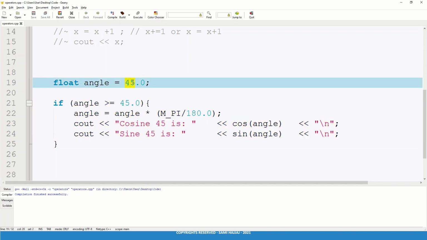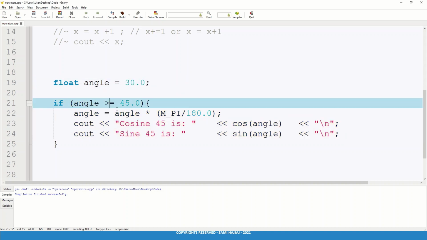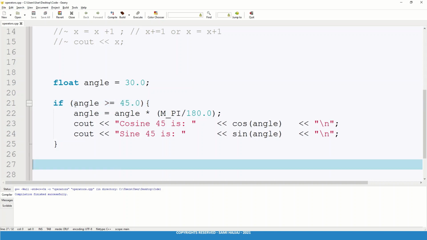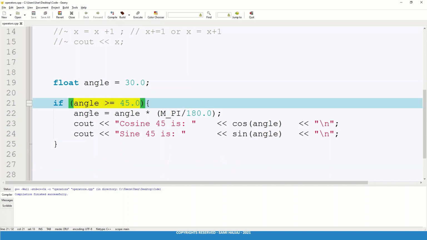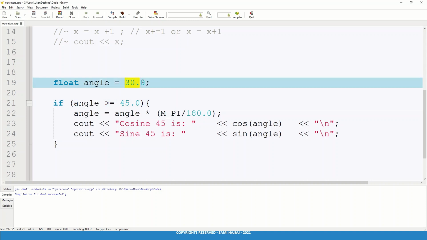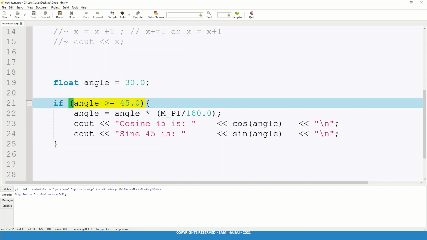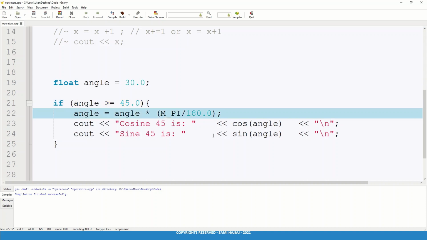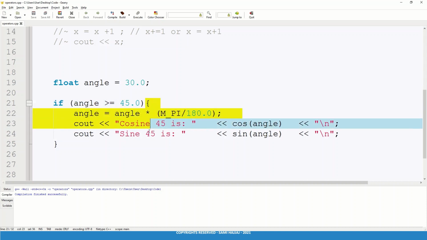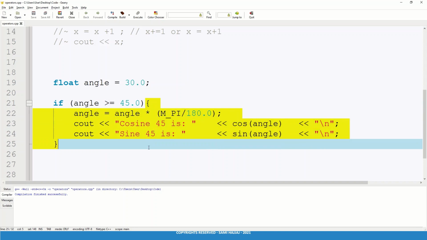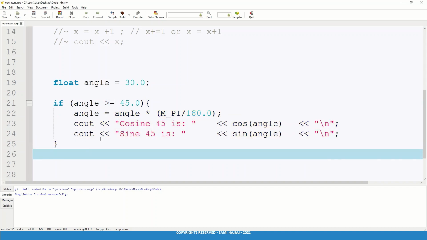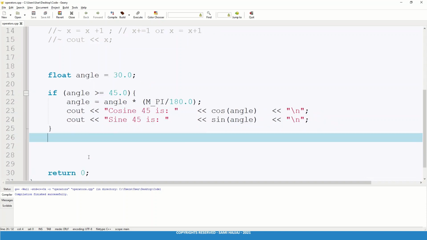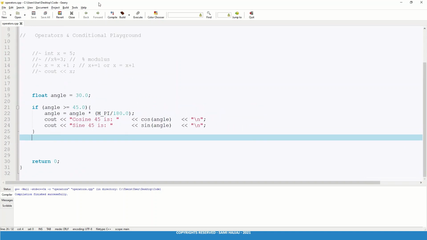Now let's change the value a little bit. Let's just make this 30. So if the angle is 30, now let's try to predict what's going to happen. According to this condition right here, the angle needs to be greater than or equal to 45, but the angle is 30. So obviously this is not true anymore. This is false. And if this is false, then everything inside this block is not going to run. It's going to be ignored as if it was a comment, really. So let's try that. And since we don't have anything else in this program, we should see nothing, right?